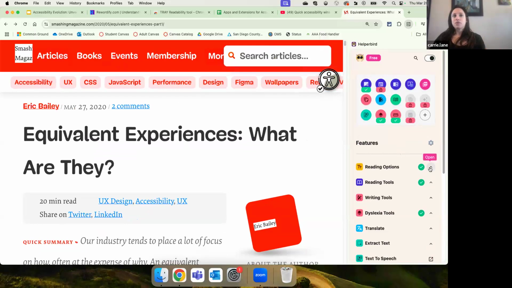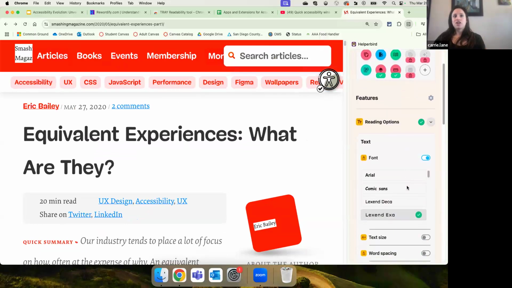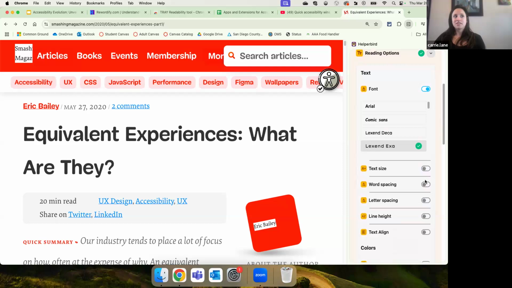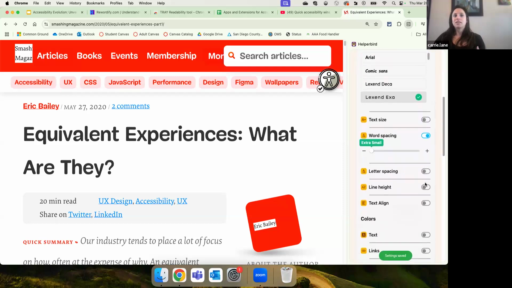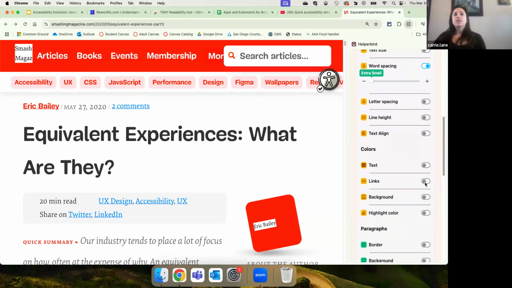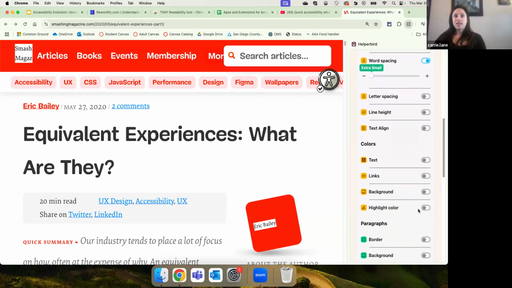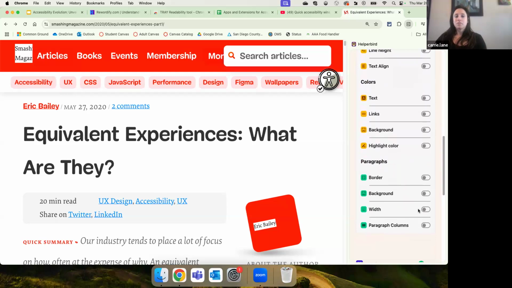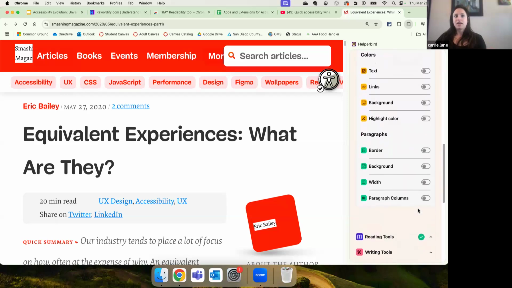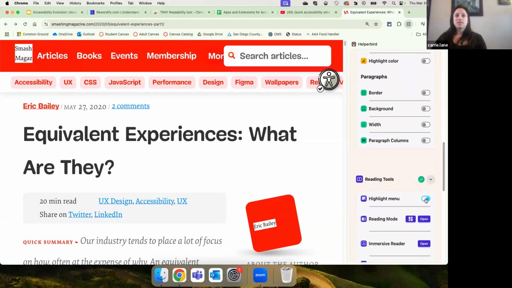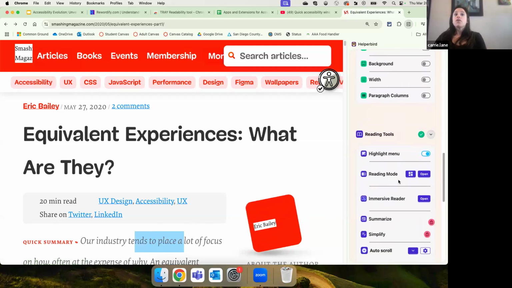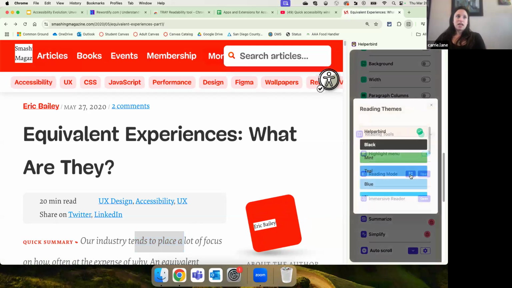So it has a lot of those reading options. You can adjust the font, the text size, the word spacing, the letter spacing, the alignment, the line height. You can adjust the colors of the text and background, the paragraphs, so really specific and granular. Then for reading tools, you can set a highlight menu so that it'll highlight and stay with your highlights. You can also put it into reading mode, which is nice.